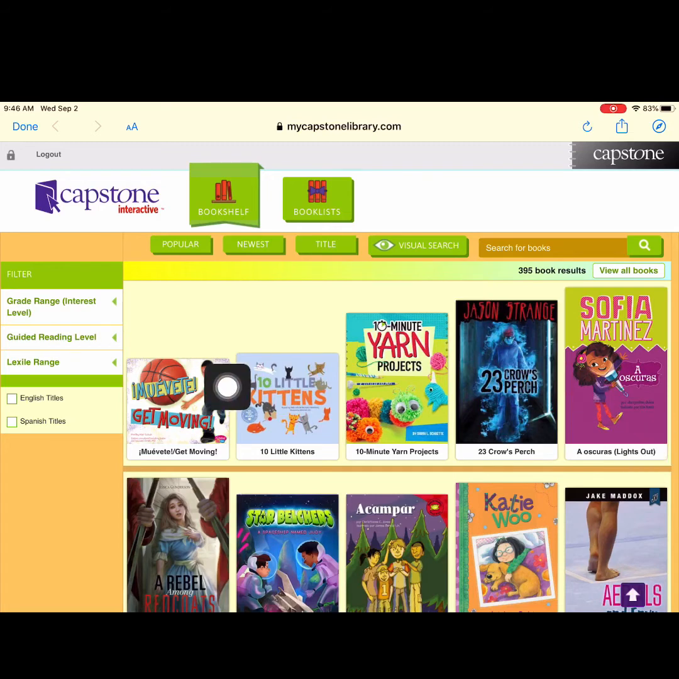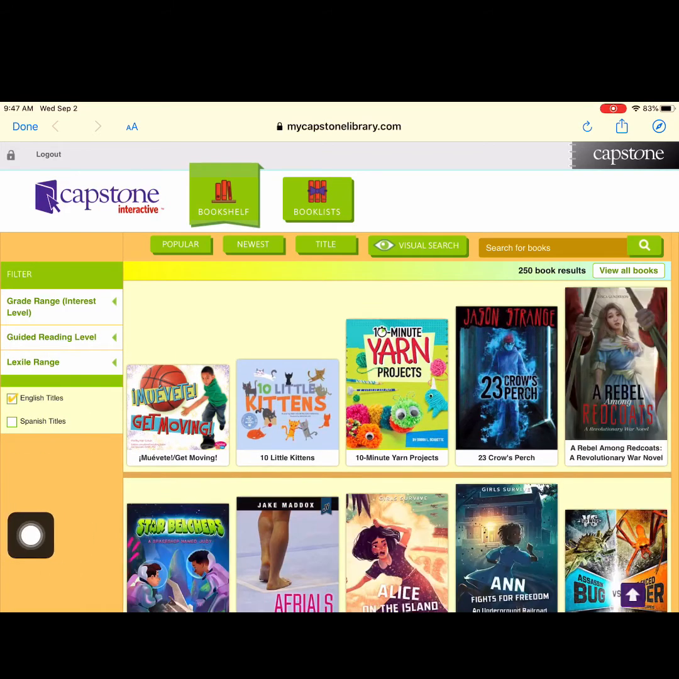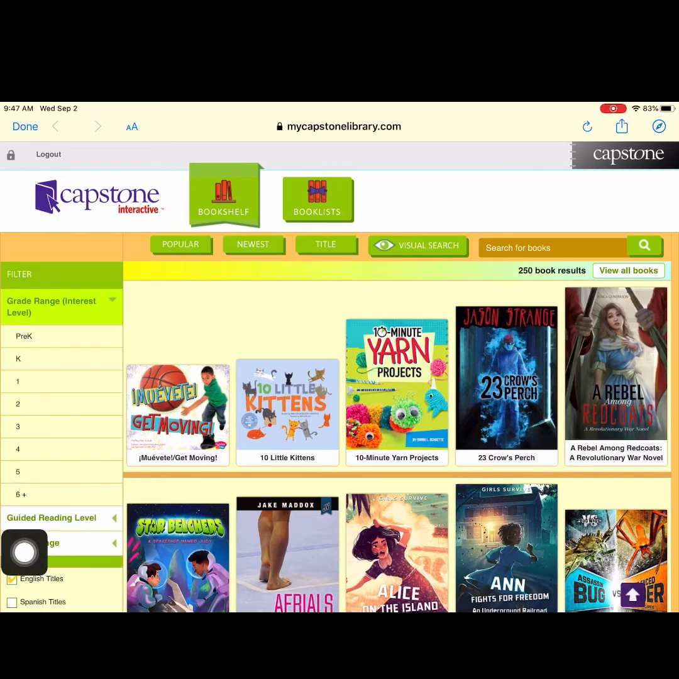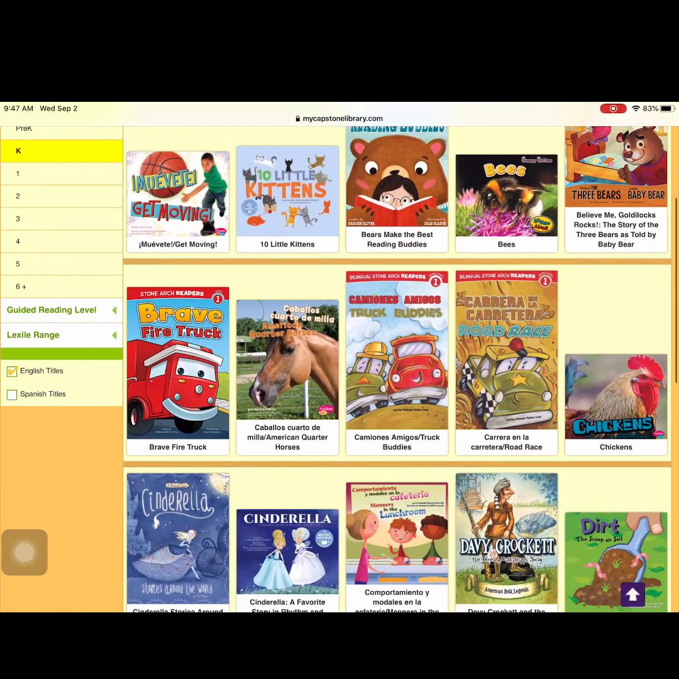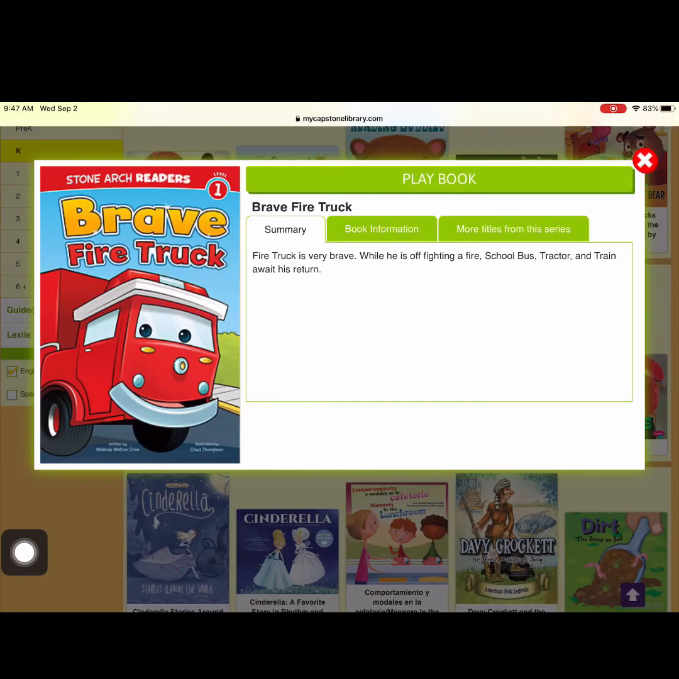You can sort these ebooks by language. So if it's English Day, you can click English. If it's Spanish Day, it'll pull up the Spanish books. And you can sort them by grade range. So I'm going to choose K for kindergarten. And let's open this one, Brave Fire Truck.